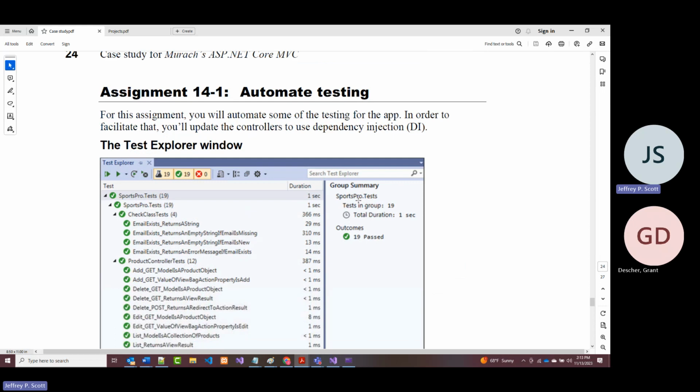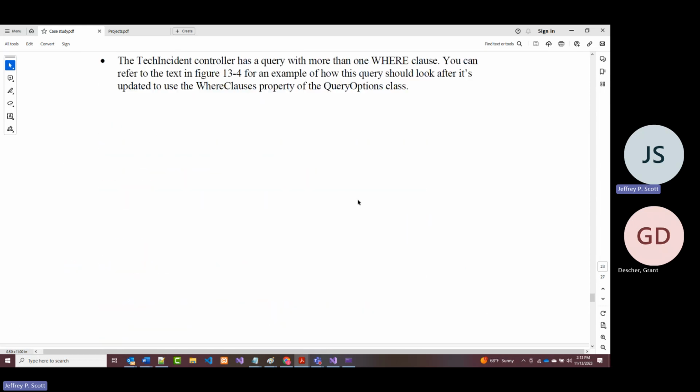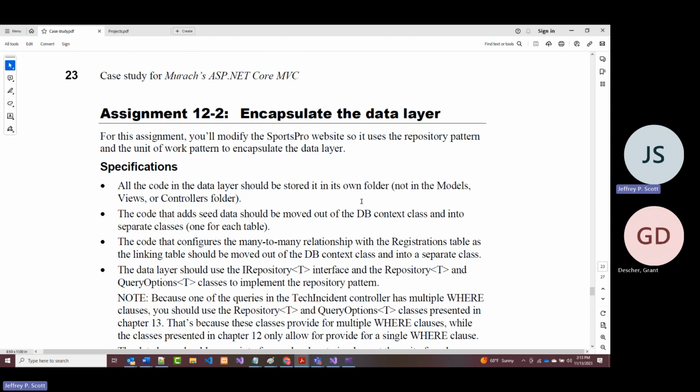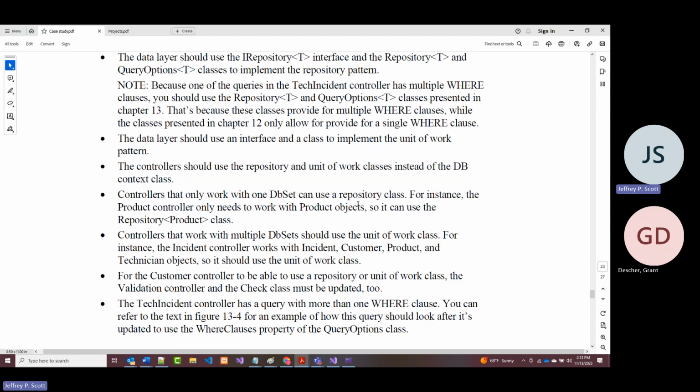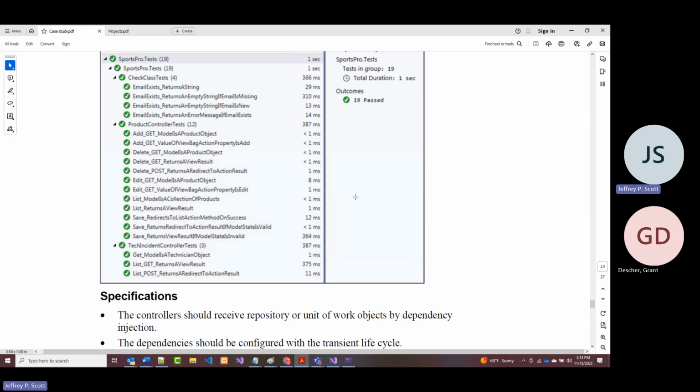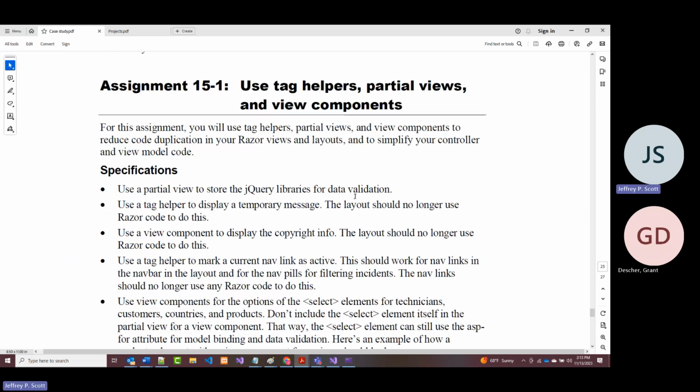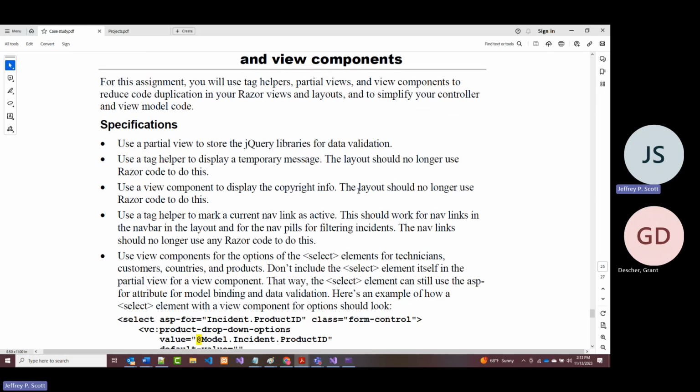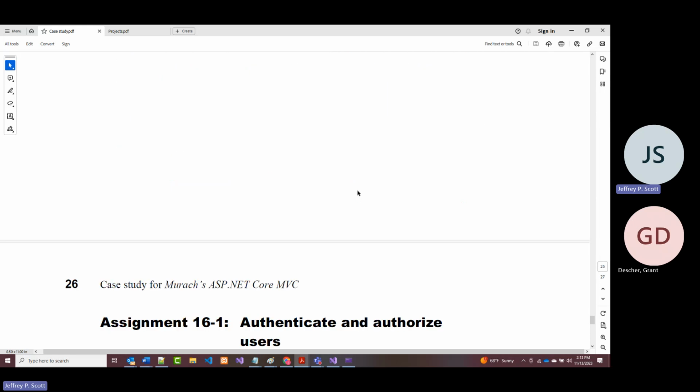We're not going to do 14 because that's test automation. I asked Evan, he didn't do it either. There isn't one for 13. So we've gone through 12, again skipping 14. On 15, we're going to talk about tag helpers, partial views, and view components. We're going to get into a lot of that stuff tomorrow. But I want you to work on this.